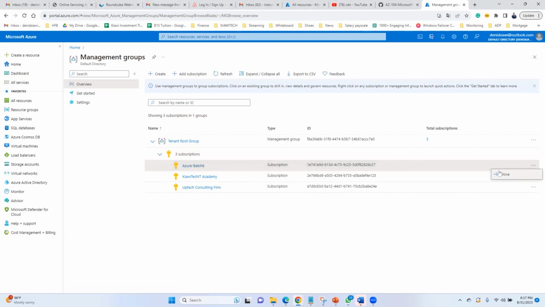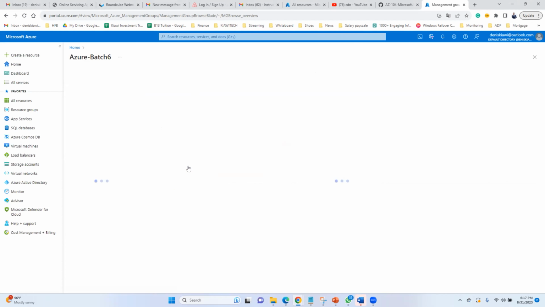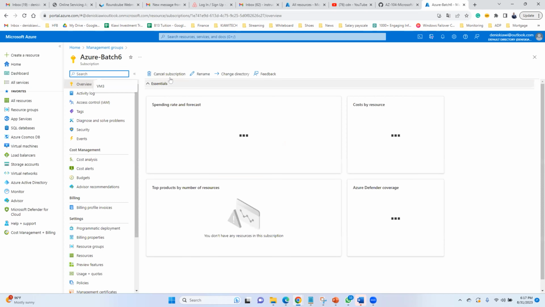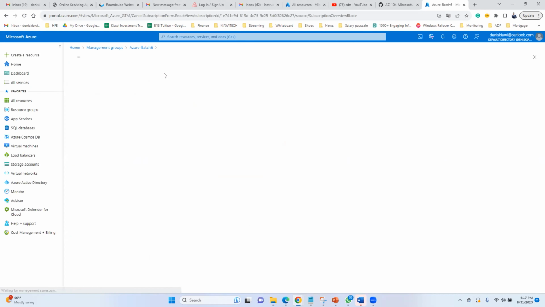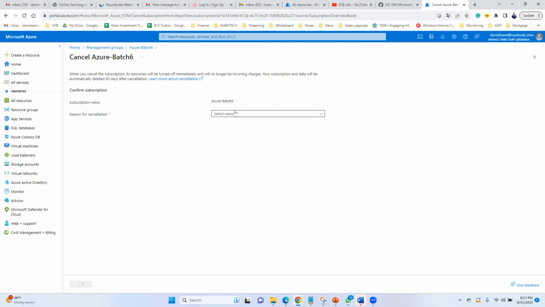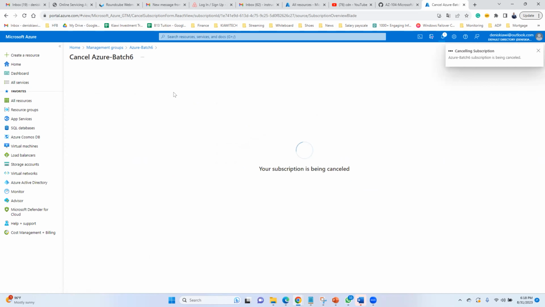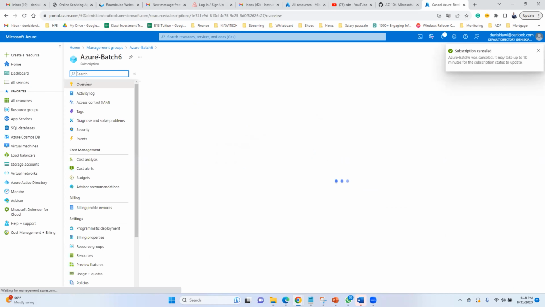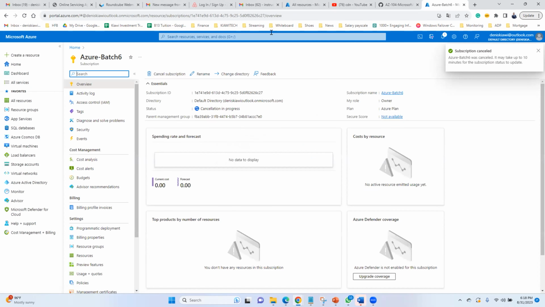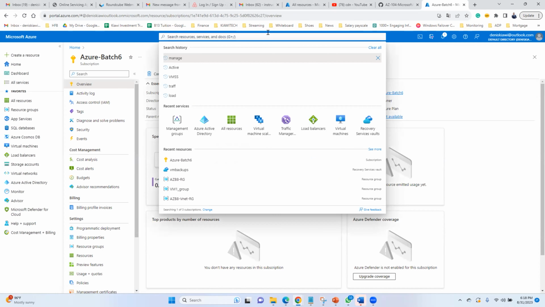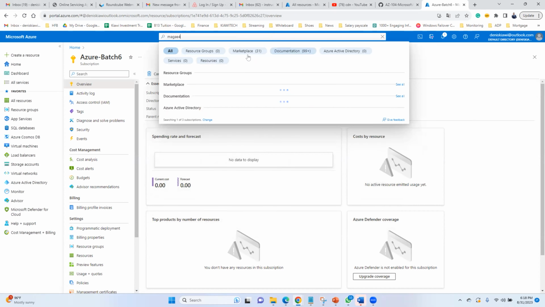Let me go ahead and delete this. You can move this. I can delete this subscription. I really don't need this subscription. Cancel subscription. So go ahead and cancel it. I really don't need it. There's nothing here. Reason for cancel: unexpected charges, too expensive. I'm using another Microsoft Azure subscription. I don't need it. Cancel this. So this is where in Azure, you can literally create multiple subscriptions, right? Because every account has this management group.